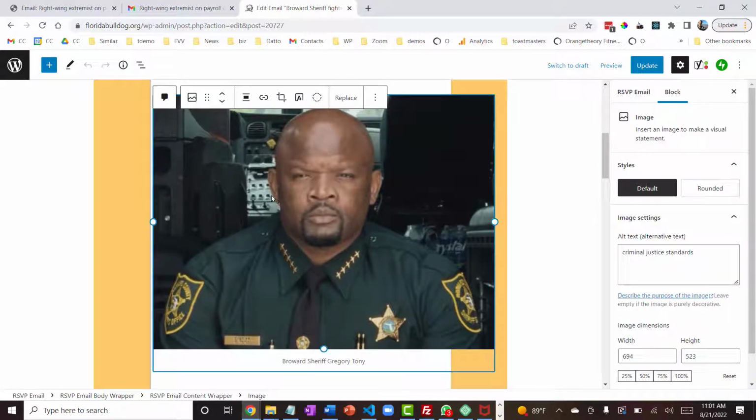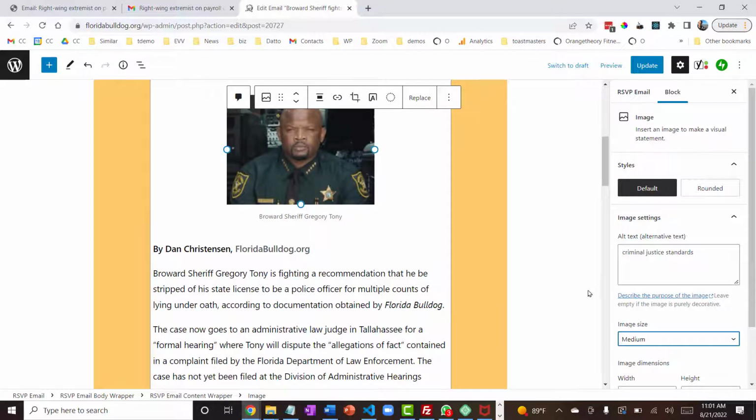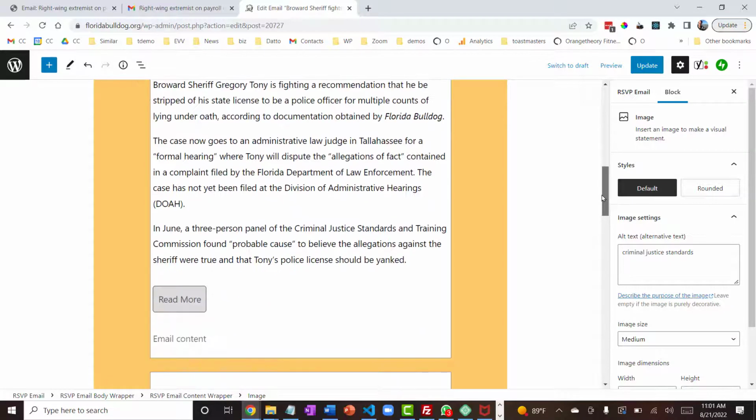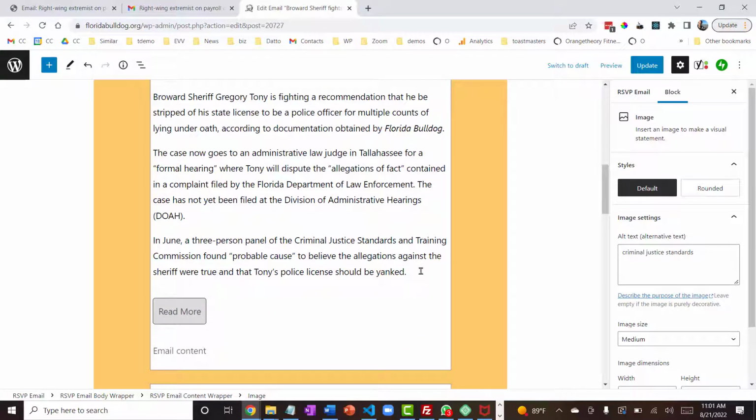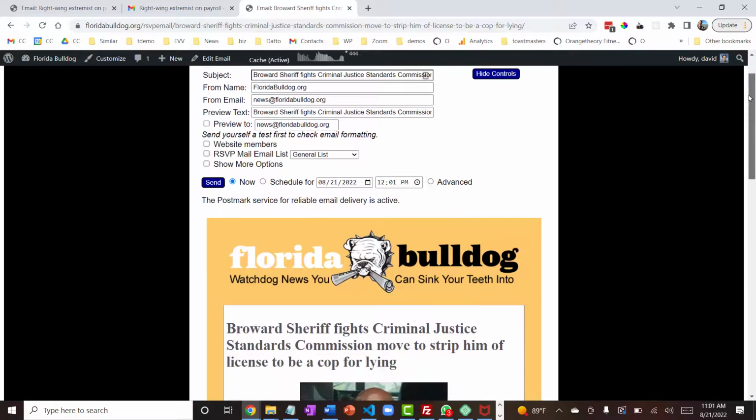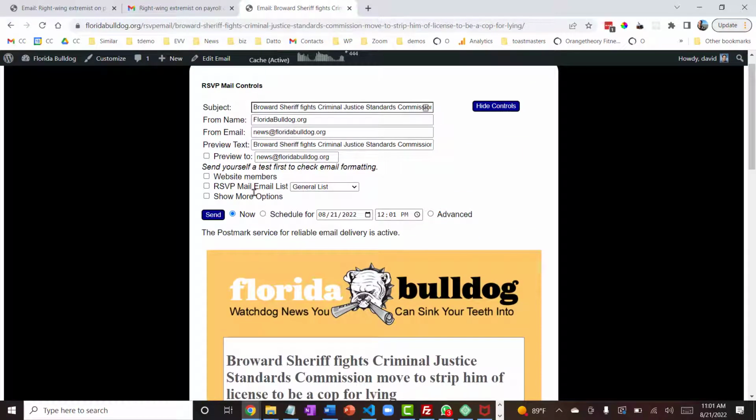And if I wanted to edit this somehow, maybe I decide I want to use a smaller version of this image, I can make changes in here. Maybe I want to include another paragraph that I just copy and paste in here. Whatever I want to do, I'll update this. And again, I'm going to view it in my email template that includes the controls that I can use to send a preview to myself or to click to send it out to the entire list.